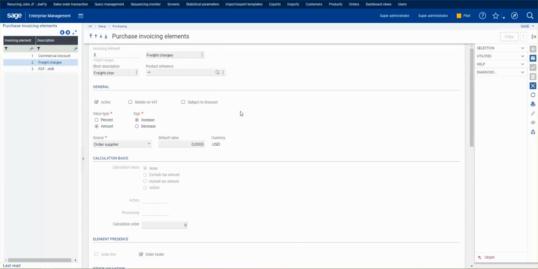So those are invoice elements. Works the same way on the sales side. You just got to make sure they're active. And once they are, they will show up in the purchase orders or sales orders.